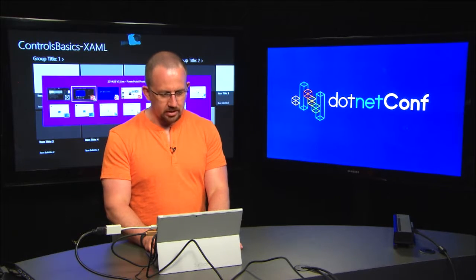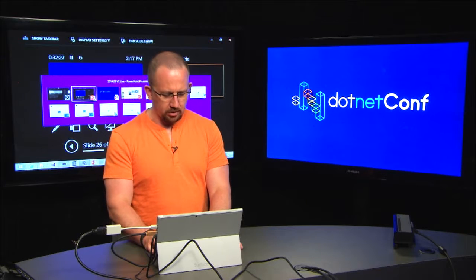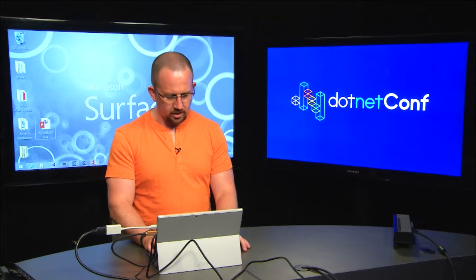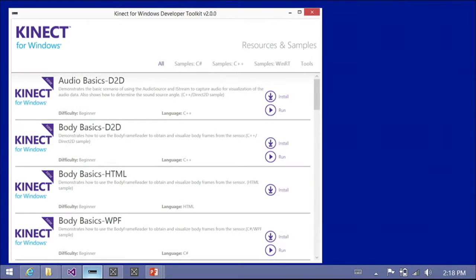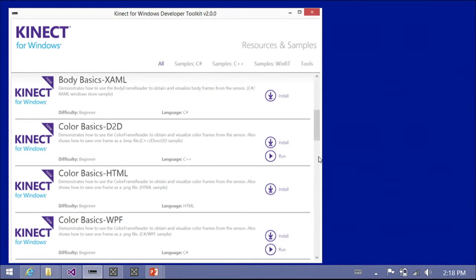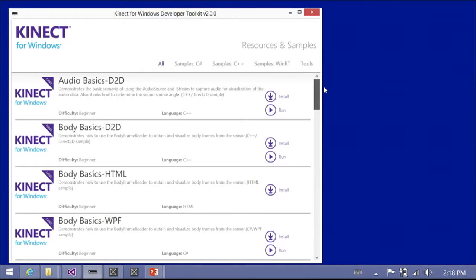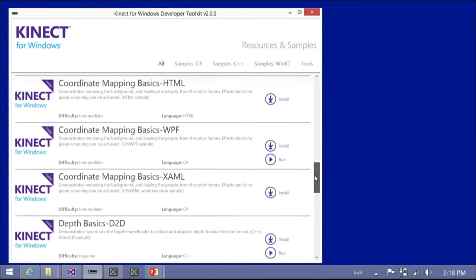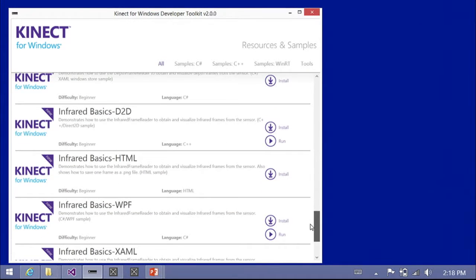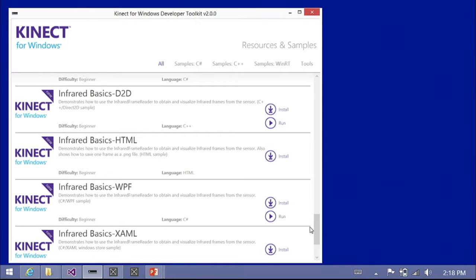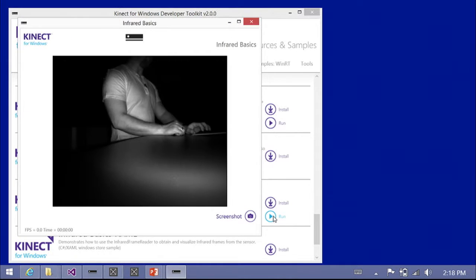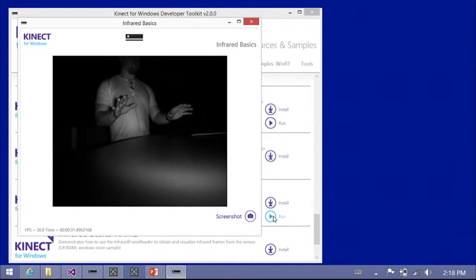So that's the controls basics sample. Now, maybe another thing I'll show here real quickly is when you get our SDK, and we had this in V1 as well, we have what we call the toolkit. The toolkit comes with a ton of sample code right there in the box when you install. So for example, I could come in and say, I want to look at how I would get infrared data into my application. I could just choose from the toolkit browser to run that application. So right there, I'm running this basic sample.